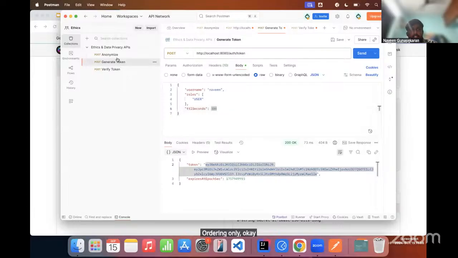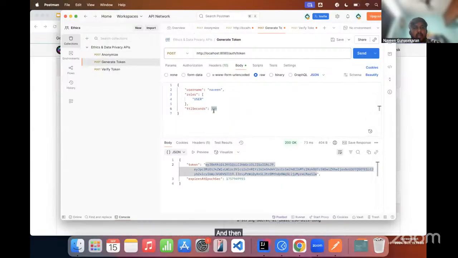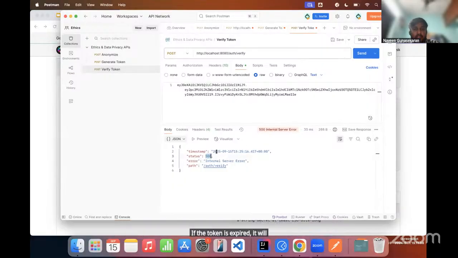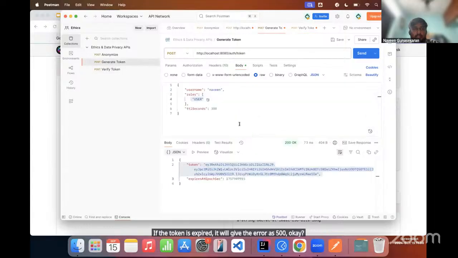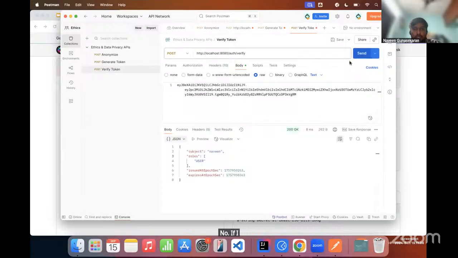Okay. So now, the anonymous part, we are totally changing the input, and here we are generating a token, and it shouldn't be for unlimited time, and we also want to make sure the right rules are followed. And then the verification of the token: if the token is expired, it will give the error 500. Okay, something like this, right? So now I'll do maybe 100, and then I'll create a token. Now if I give this token, you can see the response for the next 100 seconds.